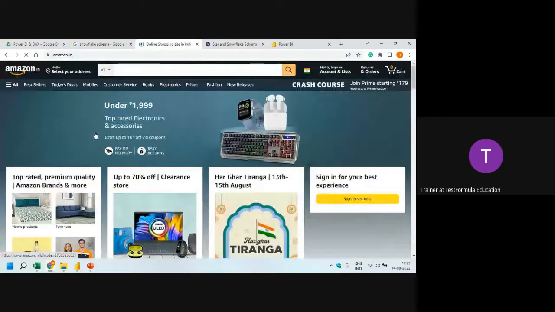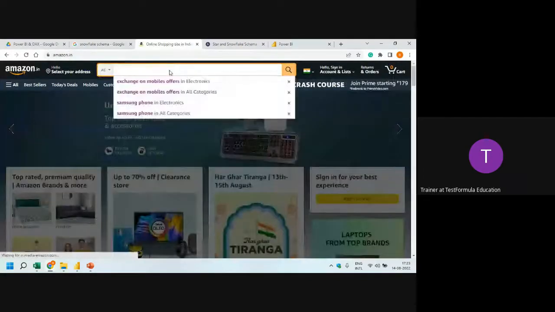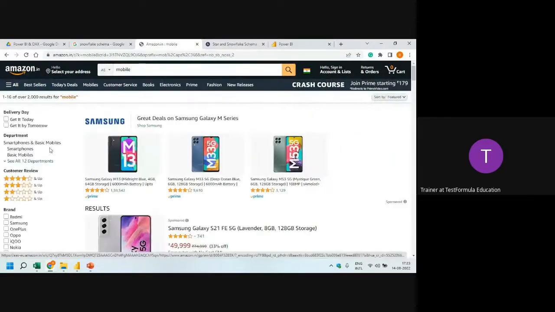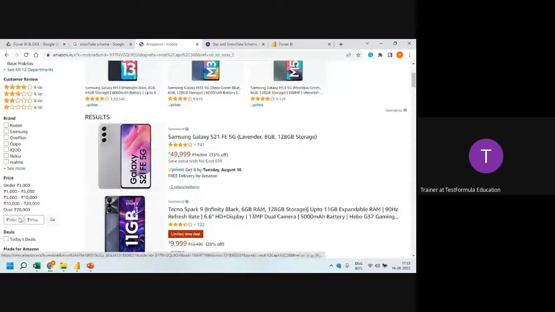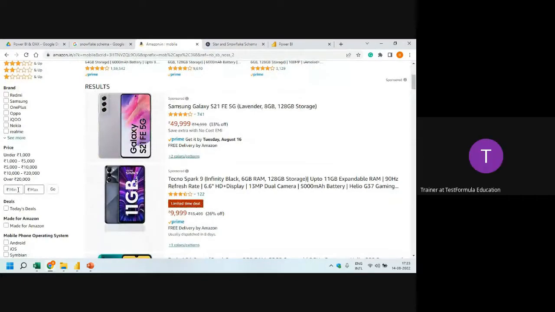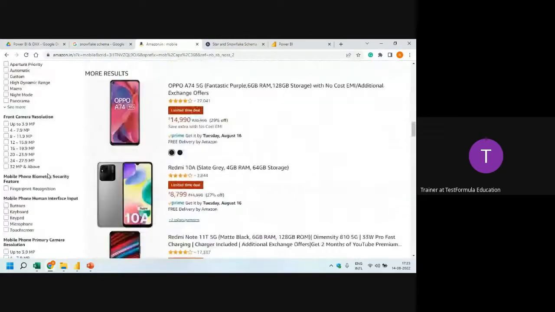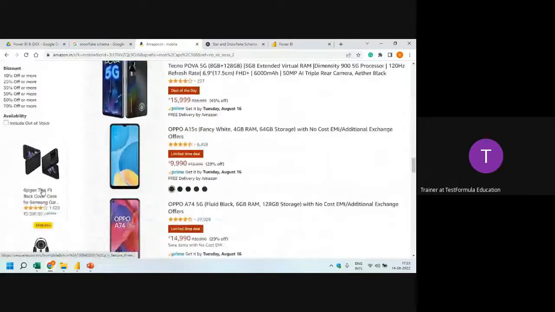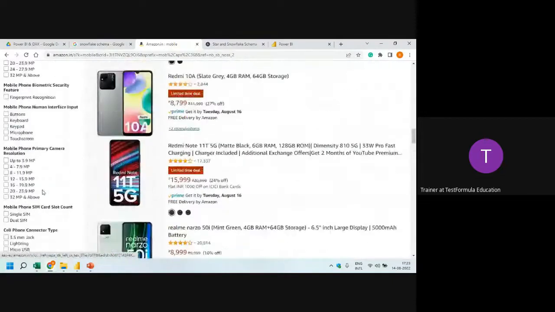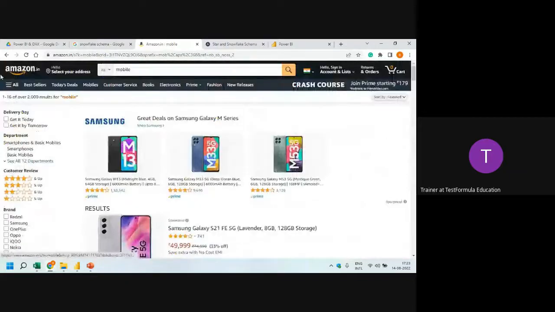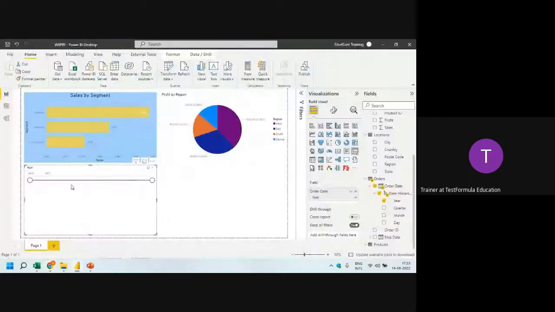Amazon.in, and for example, I want to buy a phone. So I am saying mobile. This is your filter panel. Can you see this? Right? So this is a minimum, maximum kind of filter. This is a tick kind of filter. And sometimes we get a scroller as well. I can't see it today, but in some cases you get a scroller with respect to price range. So in the same way, we have multiple types of filters.